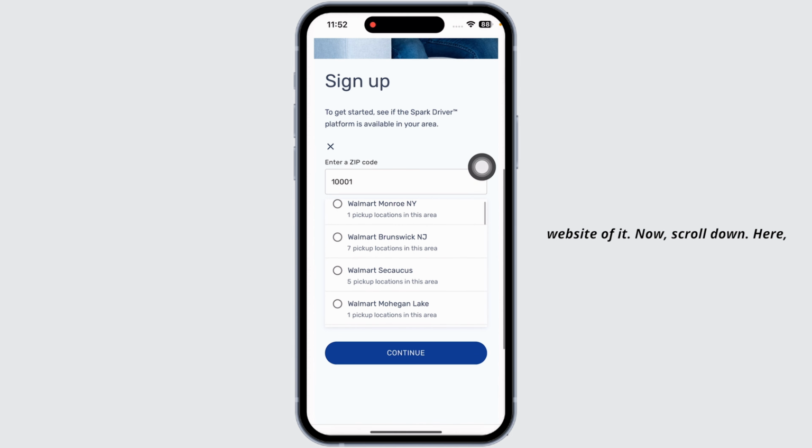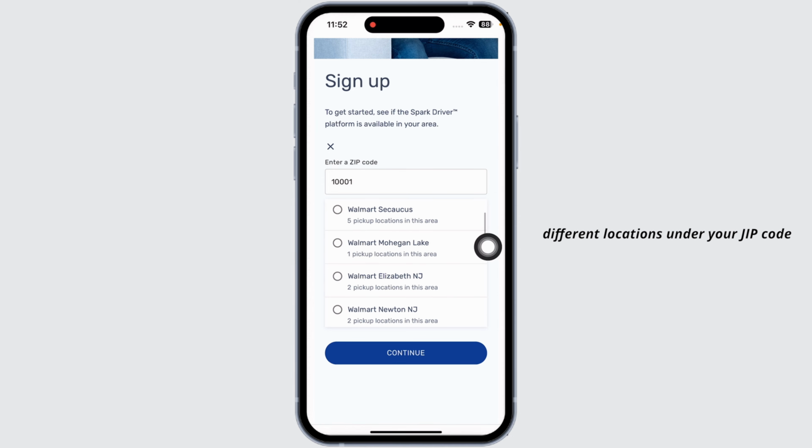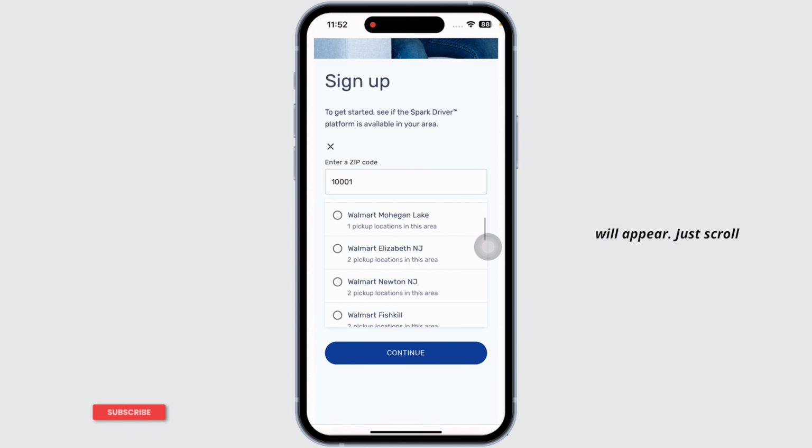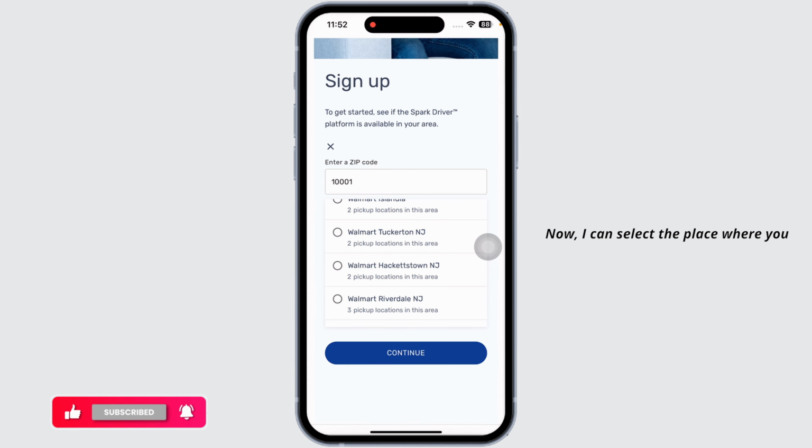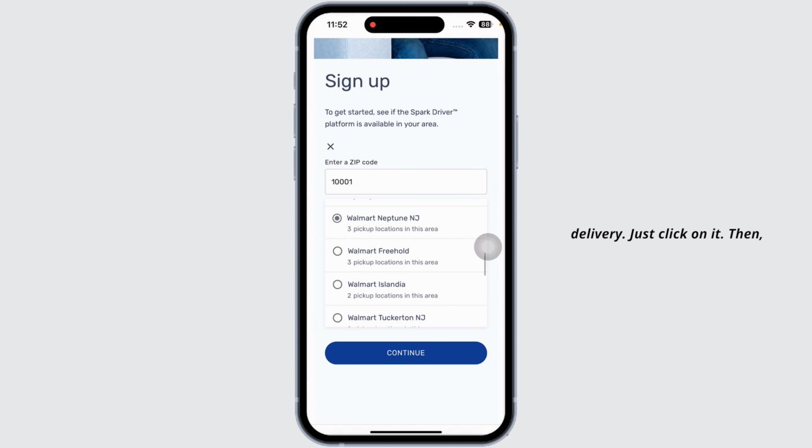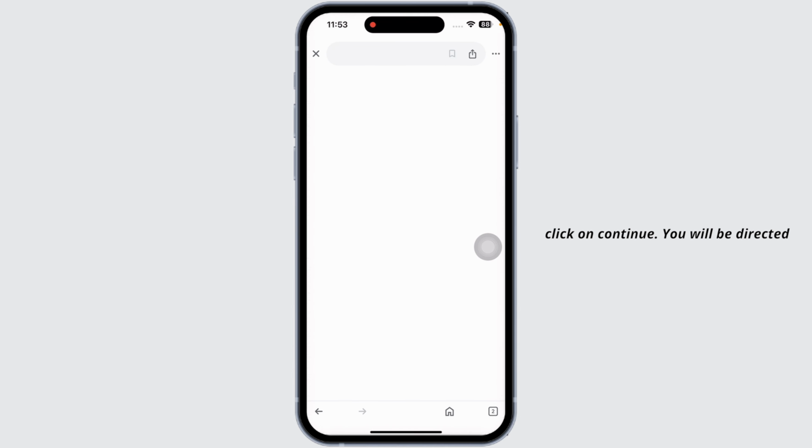Now scroll down. Here you have to enter your zip code. After you type it in, different locations under your zip code will appear. Just scroll down and go through the list. Now you can select the place where you want to start the delivery. Just click on it. Then click on Continue.